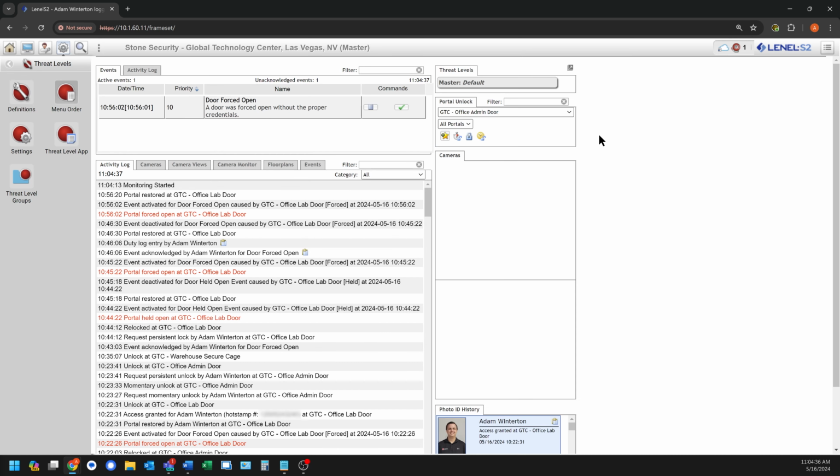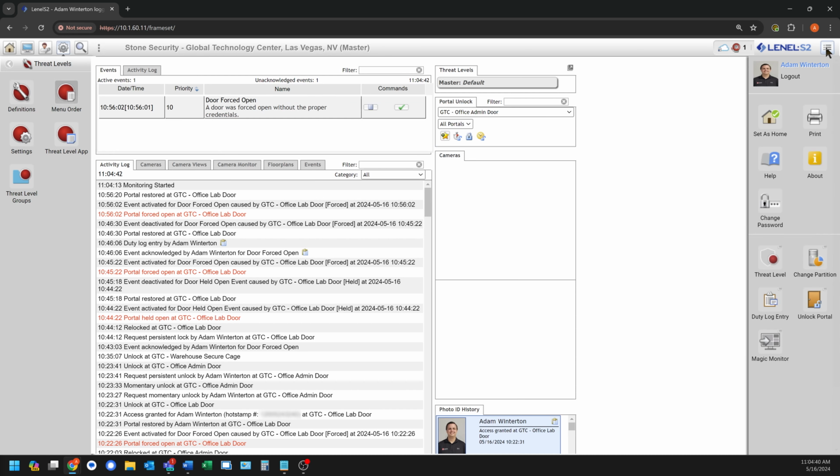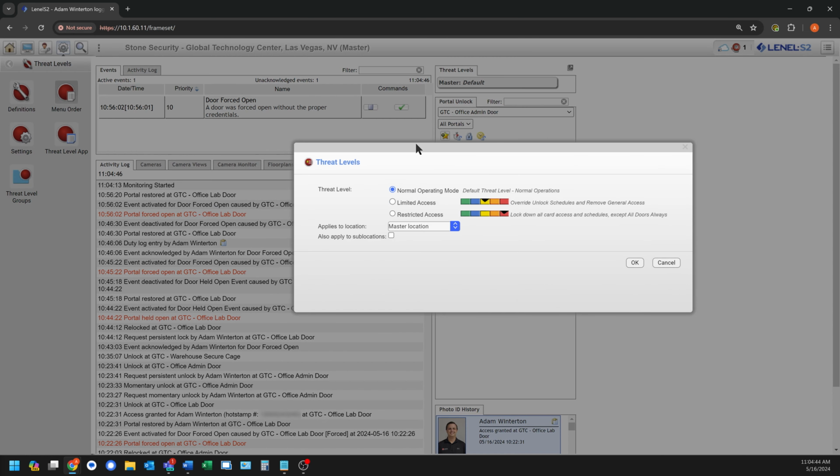All right, another place to see it, and this one's maybe a little quicker to get to. Top right corner, three-bar menu item, threat level. It pops up a window: normal operating mode, limited access, restricted access. Now, there are these two other boxes down here. Applies to location. Where am I applying this threat level? My master location. Am I also applying this to sub-locations?